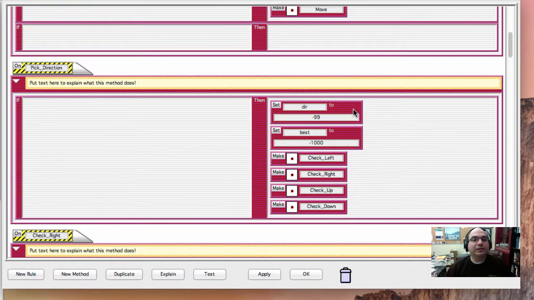Initially the direction is just minus 99. That's simply my way of saying I have no idea where to go. Then we set the best temperature to be minus 1,000. What we want is a high value of the temperature. The temperature should range from minus 100 to 100, so minus 1,000 is as bad as it could possibly get. That's just our initial guess.